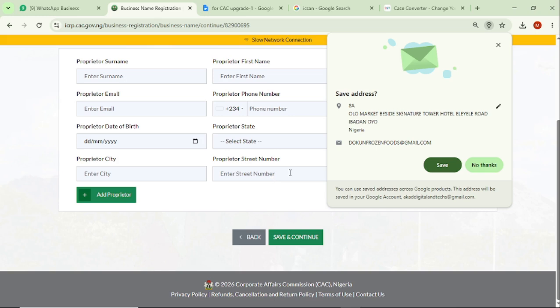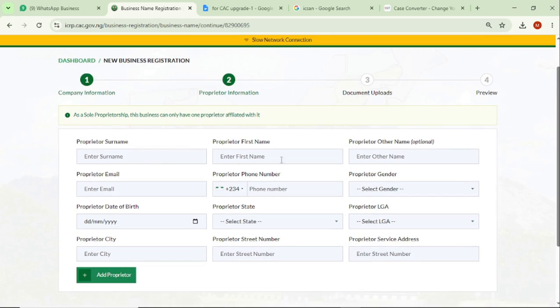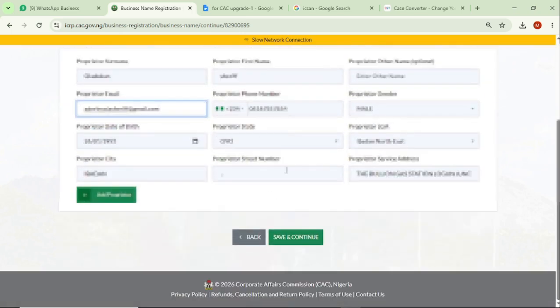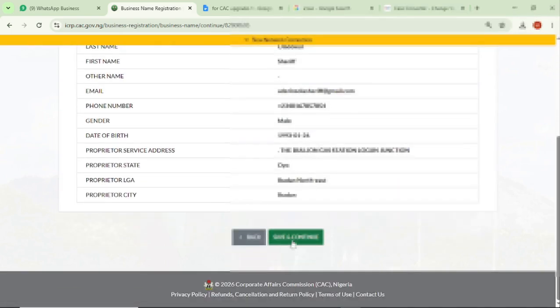The next thing I want to do is enter the proprietor's details: the surname, the first name, any other name the proprietor has, the proprietor email, the proprietor phone number, gender, and all other details as shown here. I'll quickly fill up all this information right now, so then we can proceed to the next stage. After you fill out the information, click on add proprietor. It's going to bring out the details, then you click on save and continue.